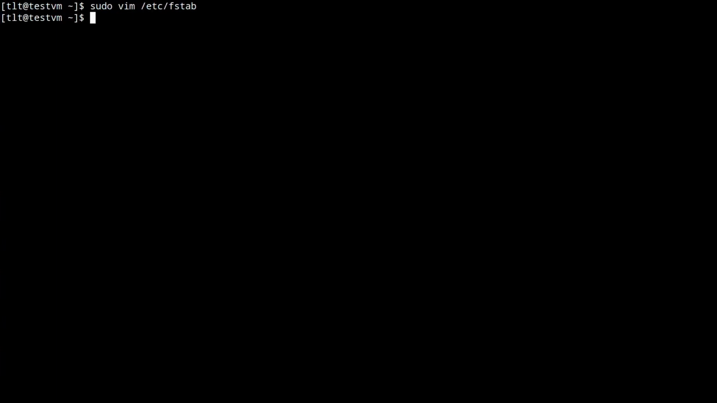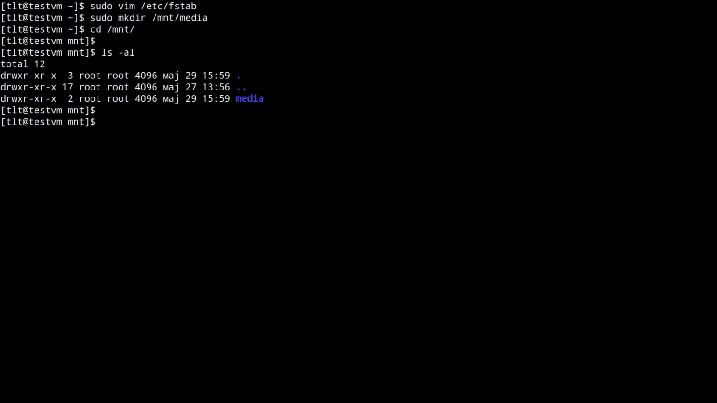And the mount point that we specified in the fstab file currently does not exist. So before we mount the disk, we actually need to create the directory. So let's go sudo mkdir on /mnt and media. And let's now switch inside the mnt directory. So cd /mnt, and let's list the contents. And there we have it. We have created the folder, and now we can simply mount the disk.